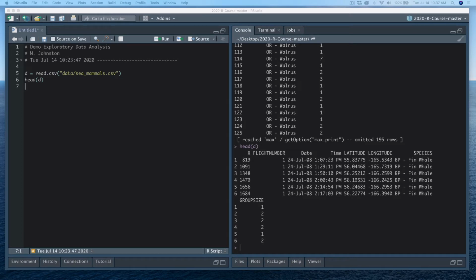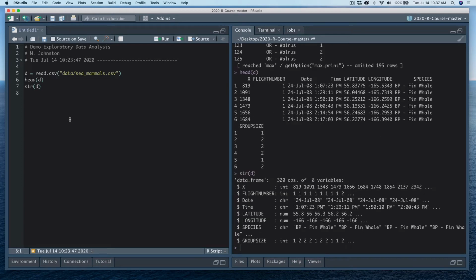Another way to look at or find out more about the structure of your data is to use the function called structure. So we'll go str, which is short for structure, of D. And now we're seeing that the structure of the object D is a data frame. So that's the class or the type of the object. It's 320 rows of 8 columns. And then it shows you the 8 columns below and their title, or what they're called. And then it also has this additional information.